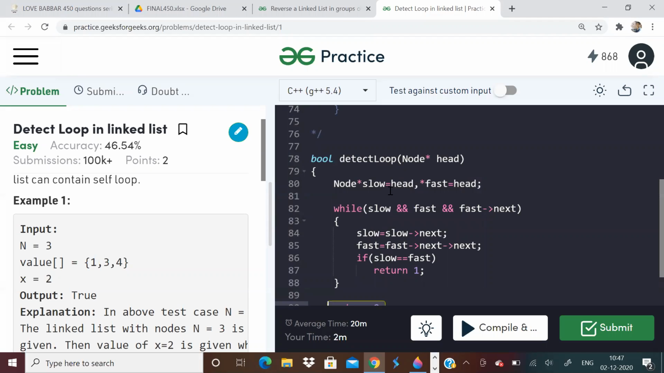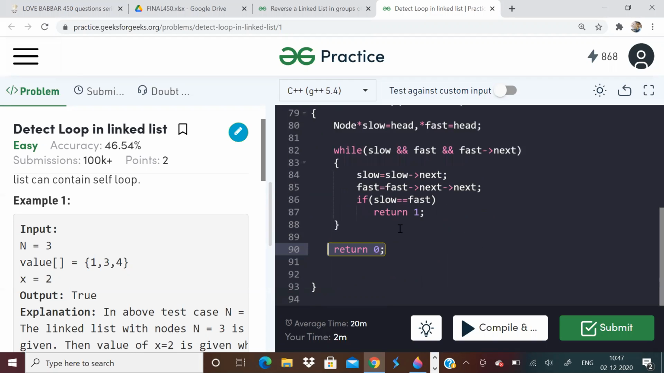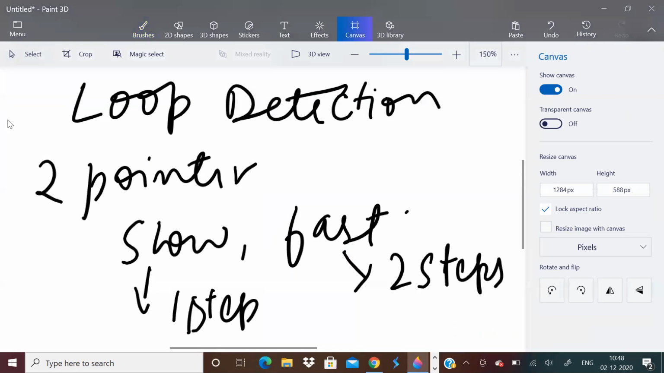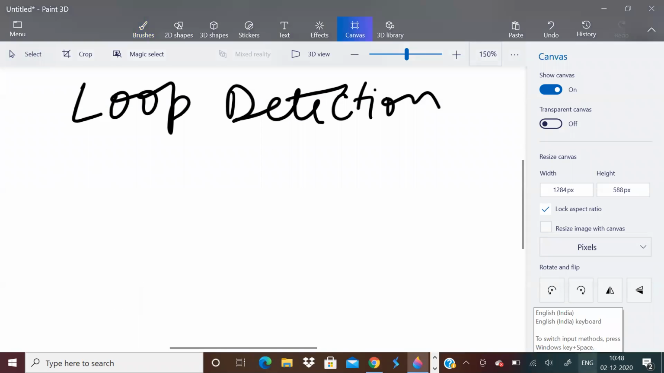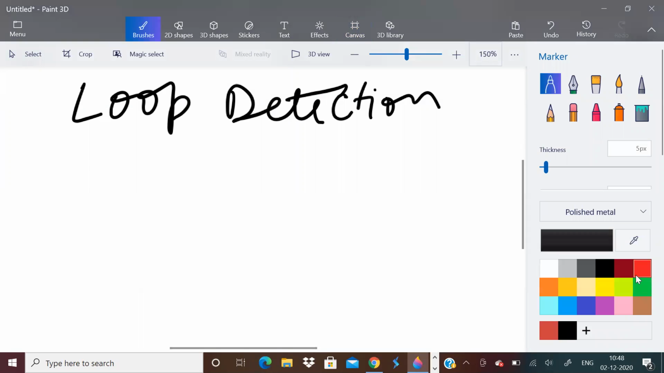So initially slow and fast are equal to the head node, and while slow, fast and fast next are not null, we will increase slow pointer by 1, fast pointer by 2. If slow is equal to fast, we will return 1. If you want to know how this is happening, just take an example and you will understand by yourself. If you want me to do that also, I'll just quickly do it. Not such a big issue.